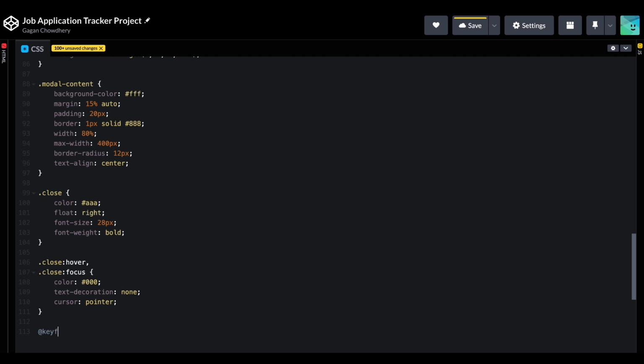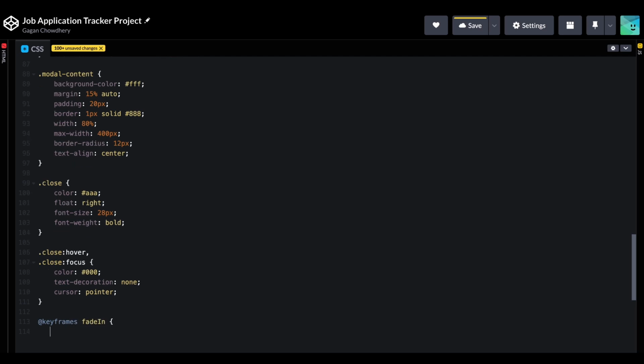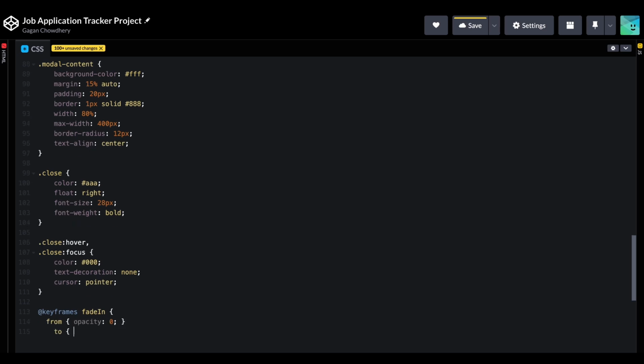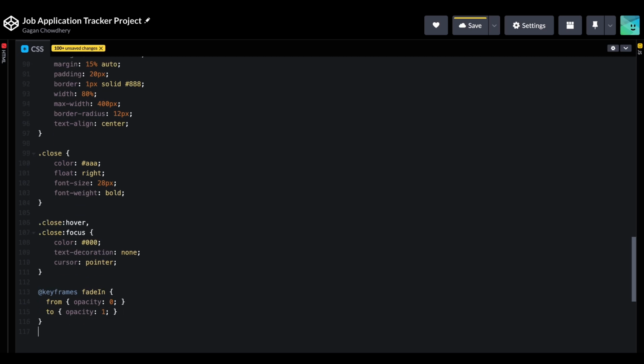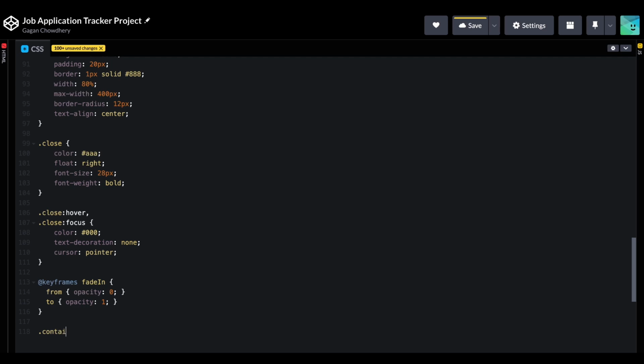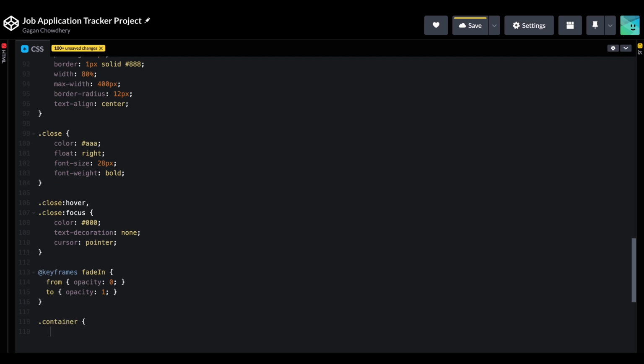Finally, let's add a bit of animation to make the application feel more dynamic. To enhance the user experience, we define a simple fade-in animation that gradually increases the opacity from 0 to 1. We apply this animation to both the .container and .modal-content classes. So when the user opens the app or the modal, they see a smooth fade-in effect.